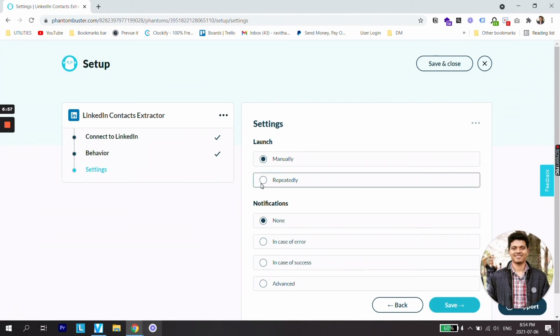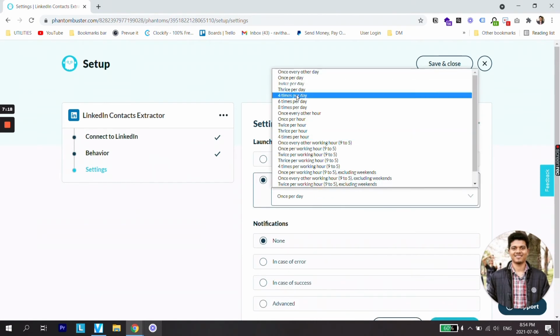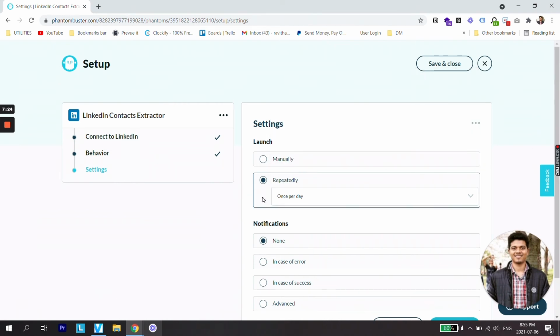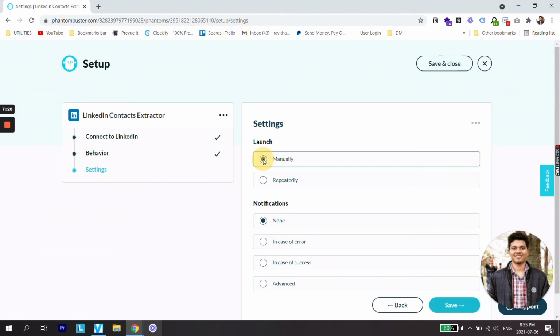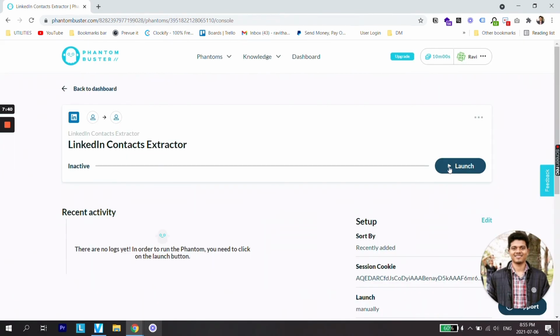On the last screen, there are two different options for launch. One is manual and one is repeatedly. When you select repeatedly, it will repeat the action at a particular time each day or at a particular frequency which is assigned to it. Let's see, it says once per day, twice per day, thrice per day, 4 times per day. So based on our preference, we can select repeatedly, but just for the example of this video, we'll select manual. We'll keep notifications yes in case of an error, and now click Save. Let's launch the Phantom now.